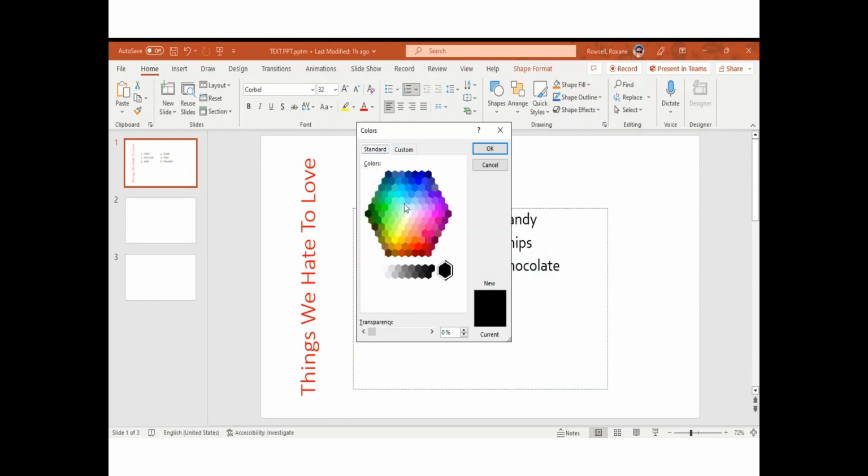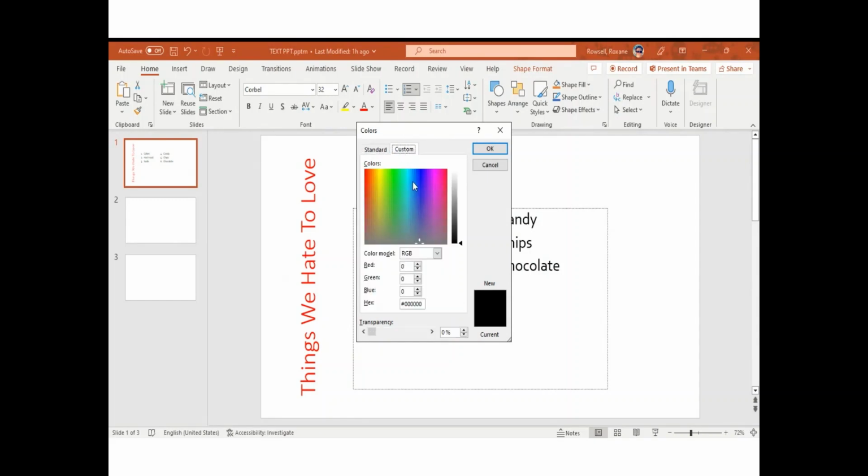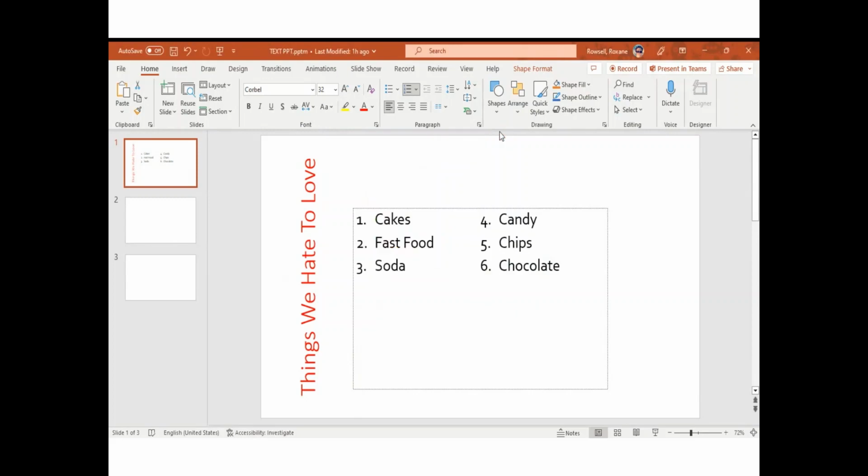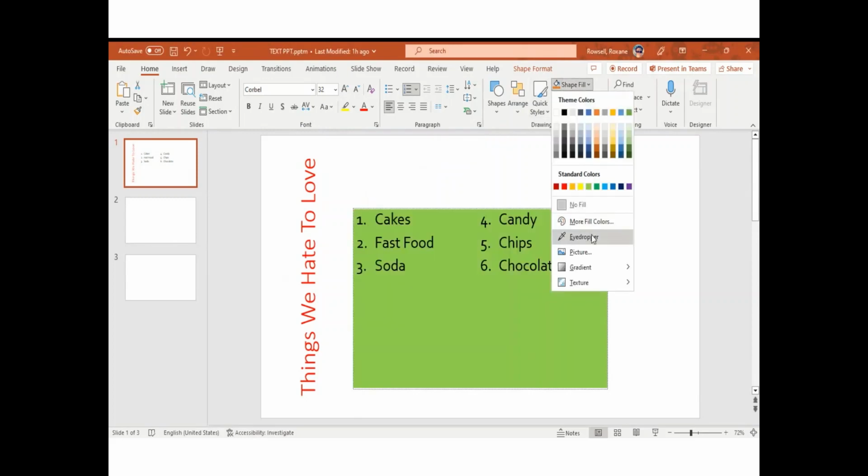Or if you have a specific color, like some organizations will have a specific color with color numbering, you can go in here and they will tell you what numbers it is to get the exact color that they use in their marketing material. And then you would have the eyedropper, which is a pretty cool feature.